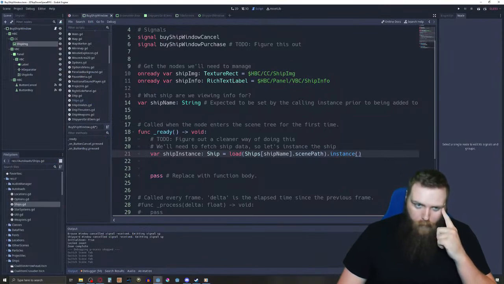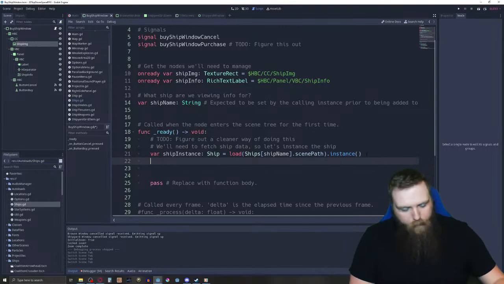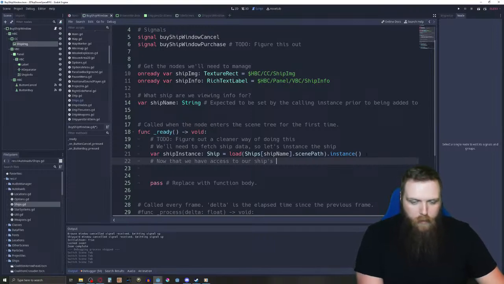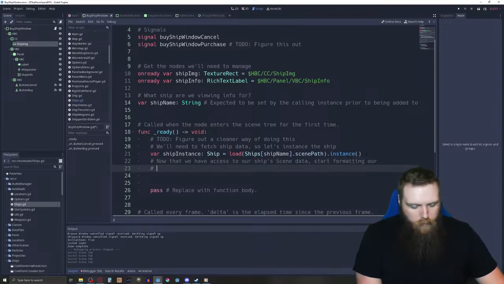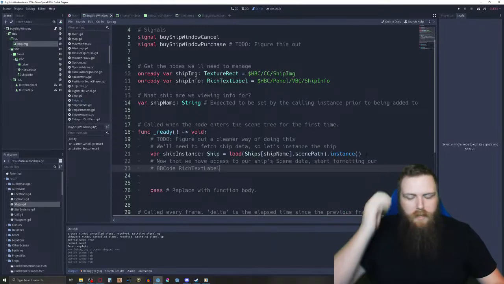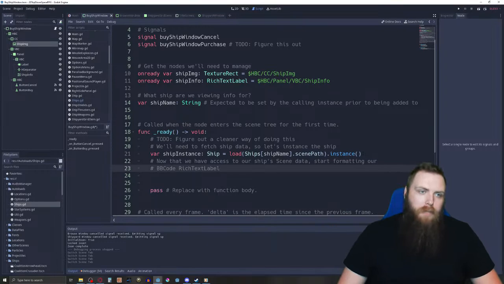So what we're going to have to do is, now that we have access to our ship's scene data, start formatting our BBCode rich text label. We're basically just going to build this label as we go. There's lots of data that we're going to need to pull.